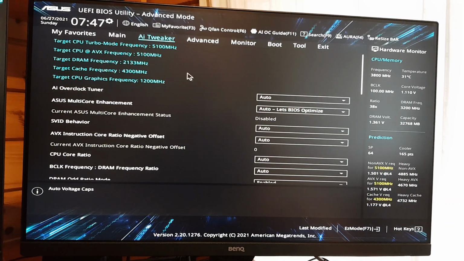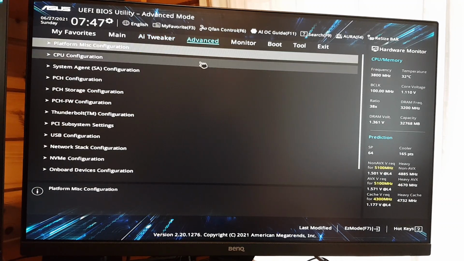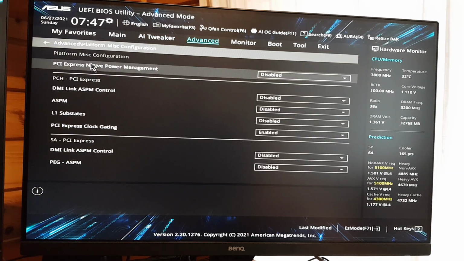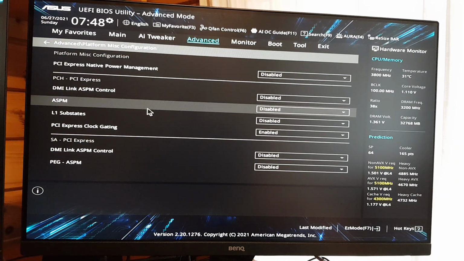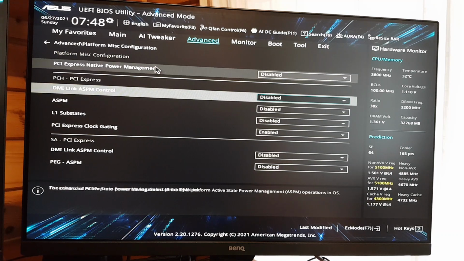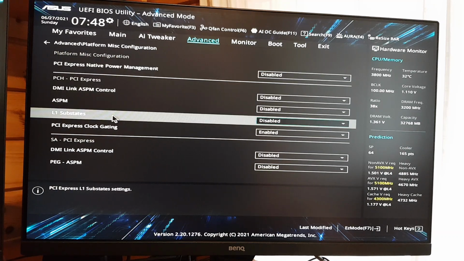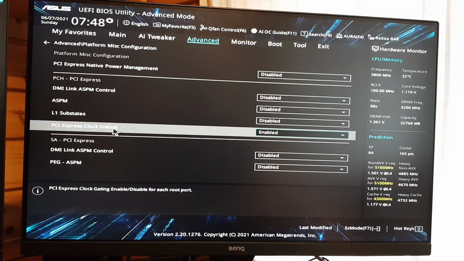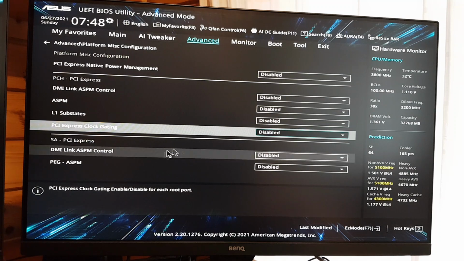Auto. Let the thing decide the best approach. Advanced platform miscellaneous confirmation. I don't have anything PCI in there. Well, I can click, otherwise you can't read. The bottom line will change. Clock gating. It's enabled. I'm not using it. No, I'm not.